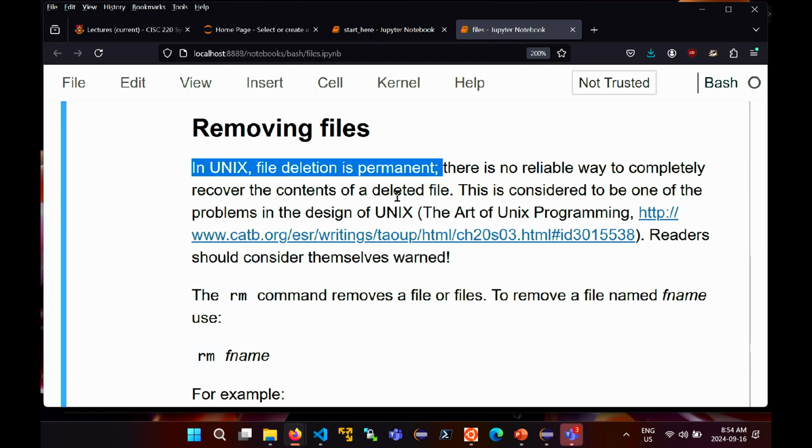There are tools that you can purchase or download that will attempt to recover the contents of a file, but none of this stuff is guaranteed to work.